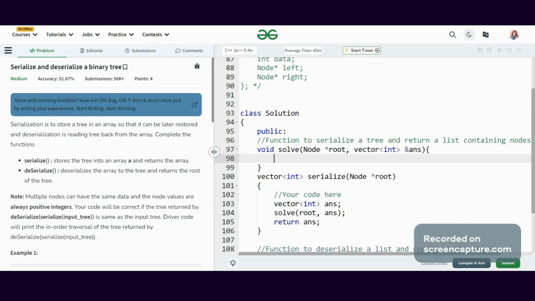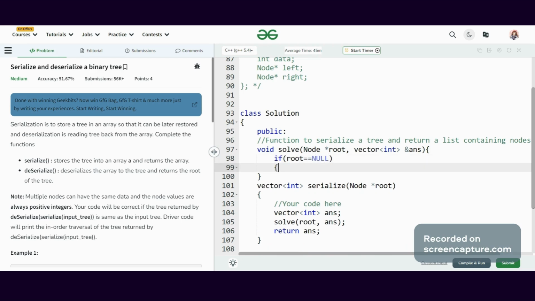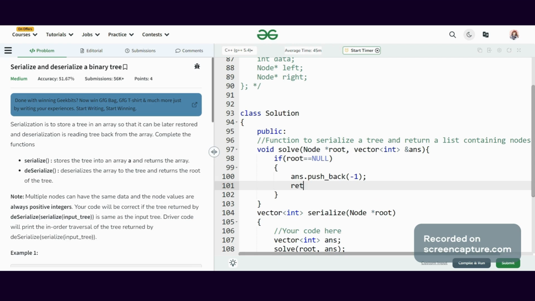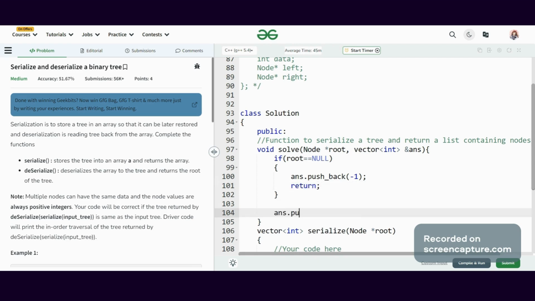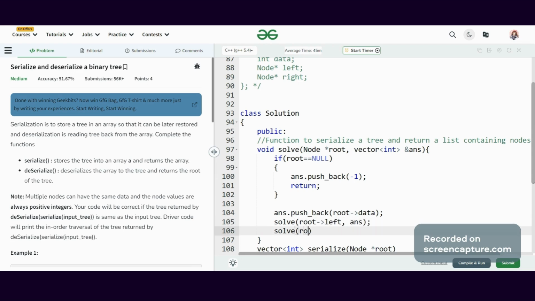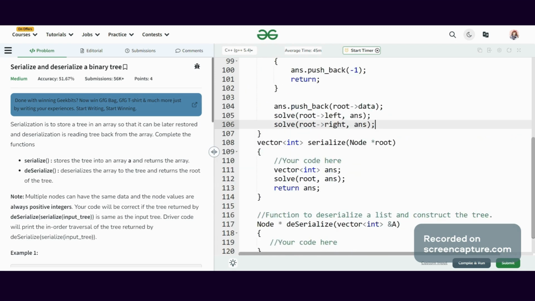Now what? We will implement here the pre-order traversal. Whenever we get a null value, what are we going to do? We used to push the null value in the form of -1. So we will push -1, then return, and then we will push the root data. Then what? Move to the left, move to the right. Fine. So with this pre-order traversal, the serialize function has been implemented.